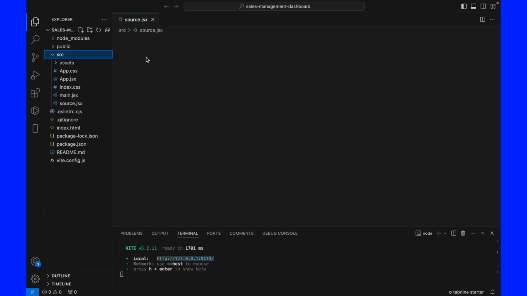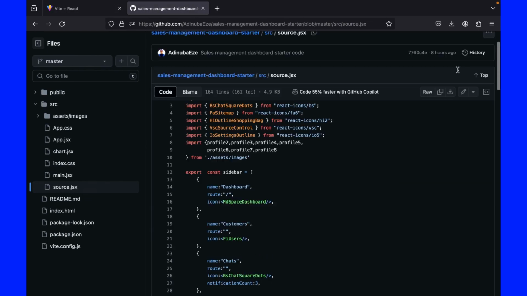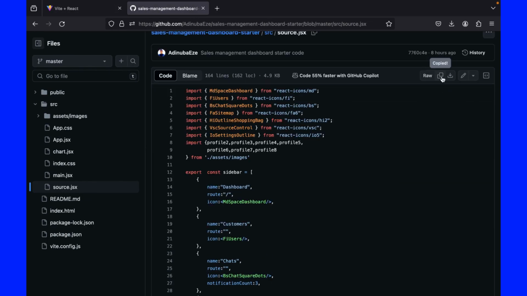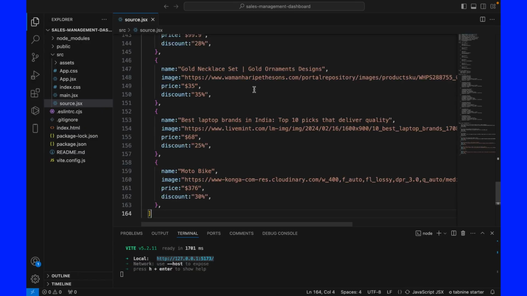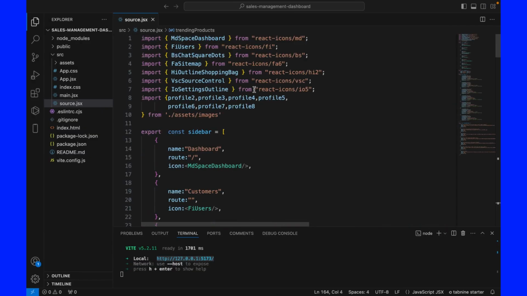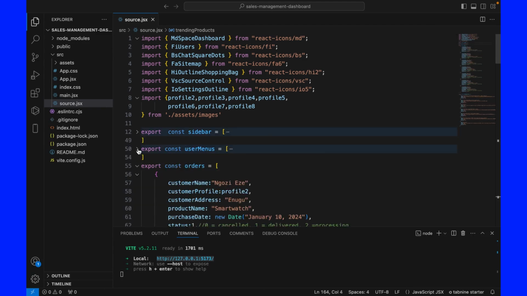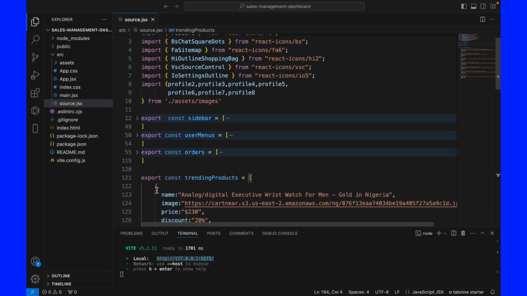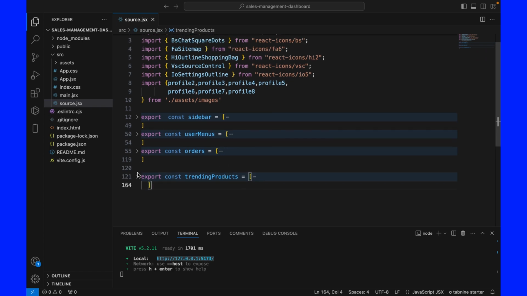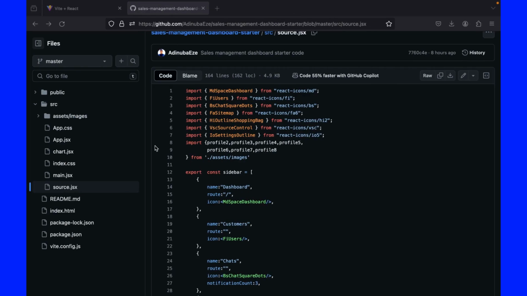And now let's copy this source.js here and let's paste it in our project. So these are the data for the sidebar, user menus, orders, trending products. So we have those data here right now.